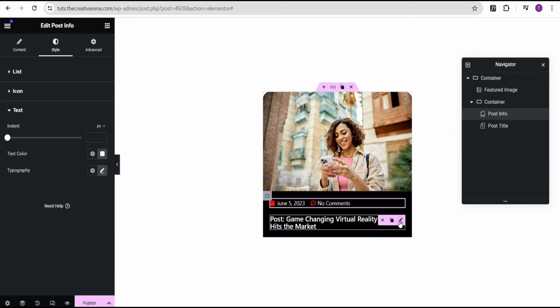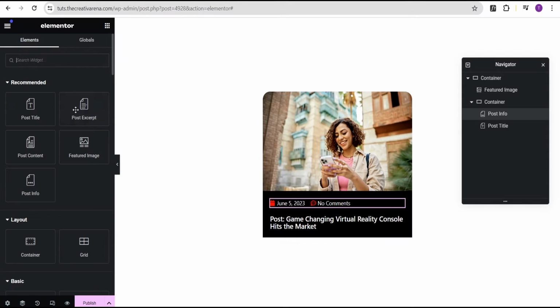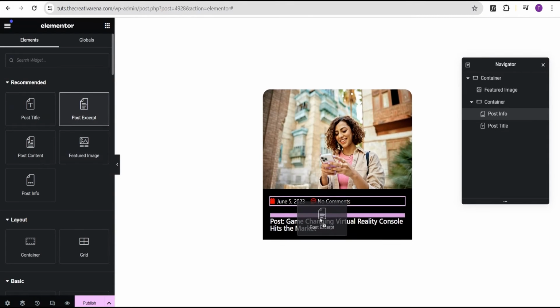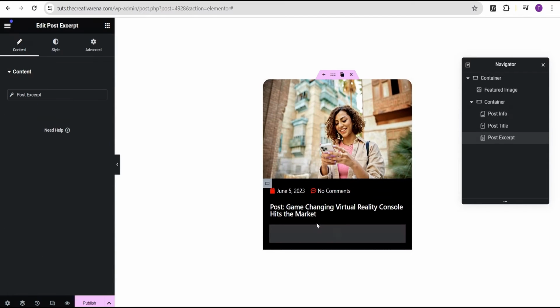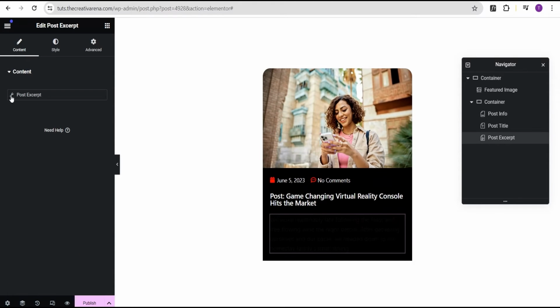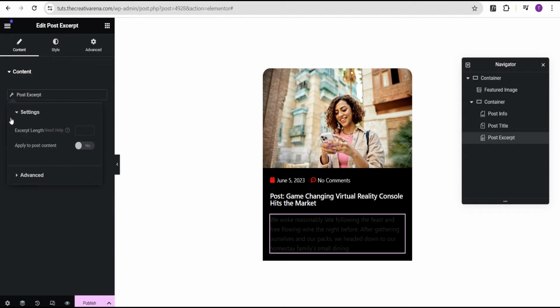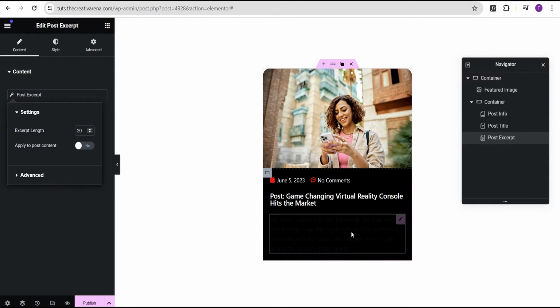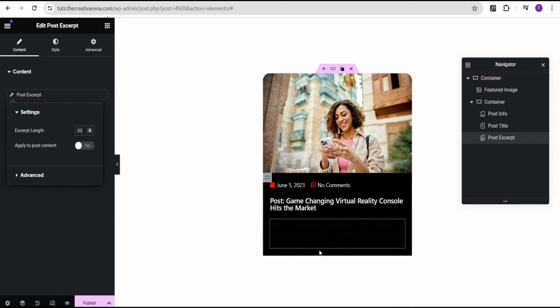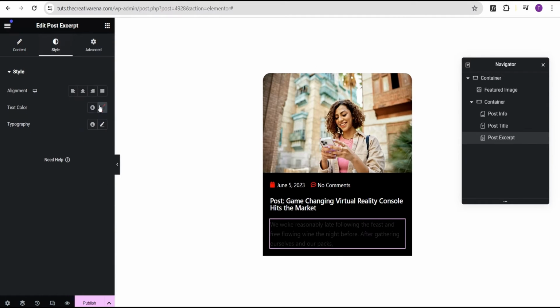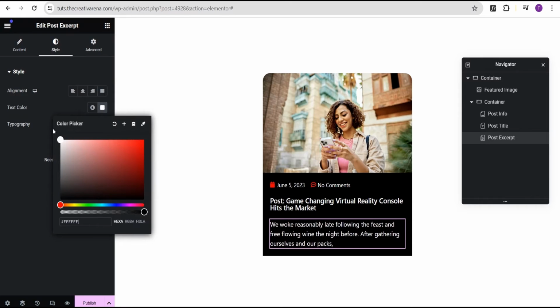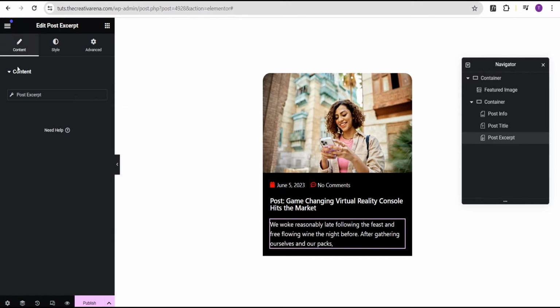And then what we're going to do next is drag the post excerpt right below the post title. Okay, now for the post excerpt, when you click on this wrench icon here, you're going to see that there is an option for you to set the excerpt length. We're going to give it a length of 20 characters, and it's going to reduce. You might not be seeing it, so let me change the color to white so it's visible. Okay, so now let's go back here and set it to 20.